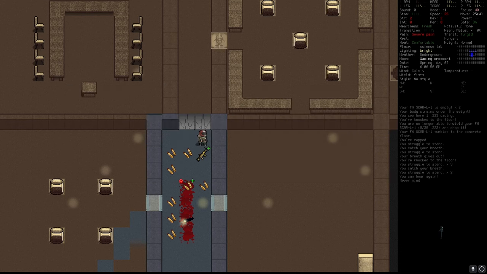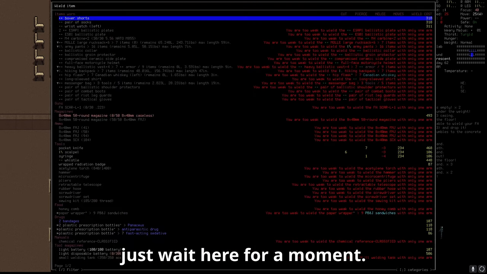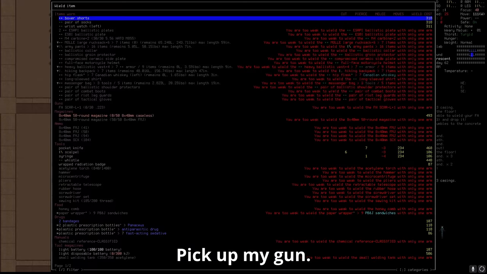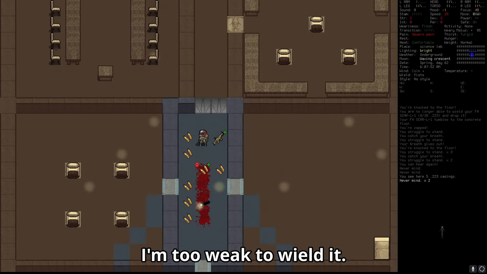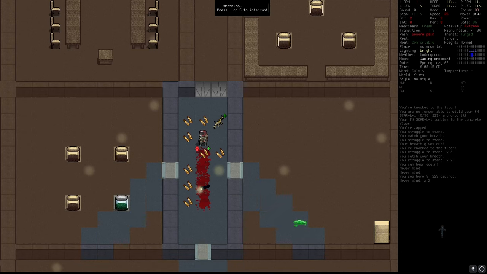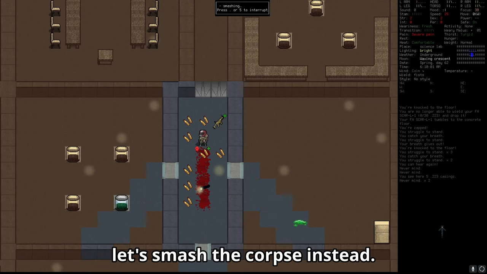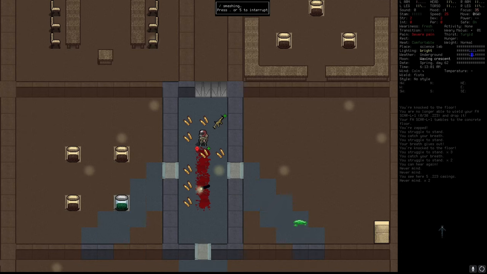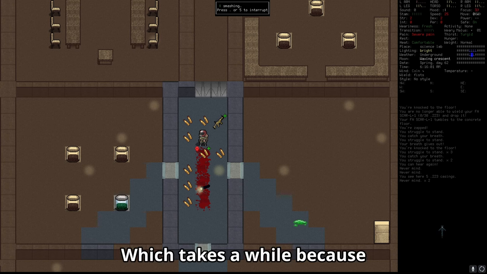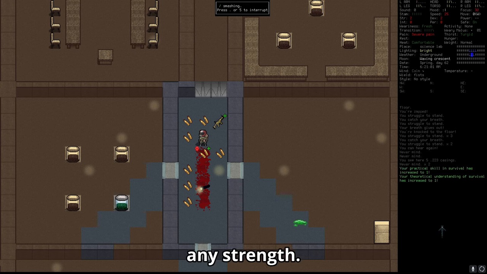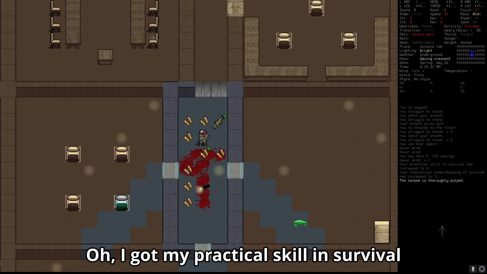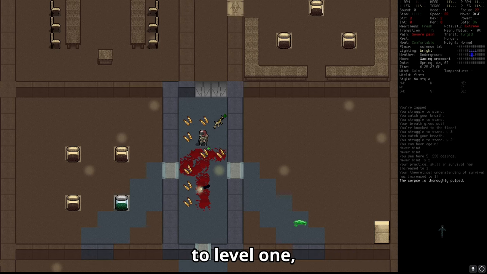Okay, just wait here for a moment. Pick up my gun. I am too weak to wield it, okay. Let's smash the corpse instead, which takes a while, because I don't have any strength. Oh, I got my practical skill in survival to level 1, which is interesting.